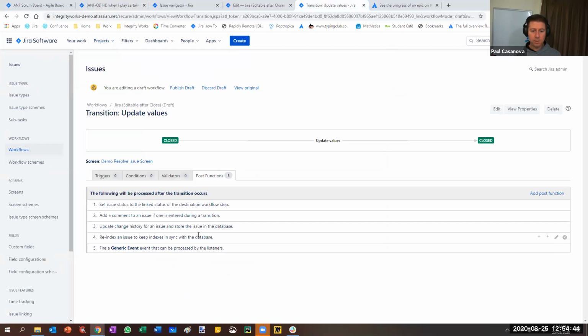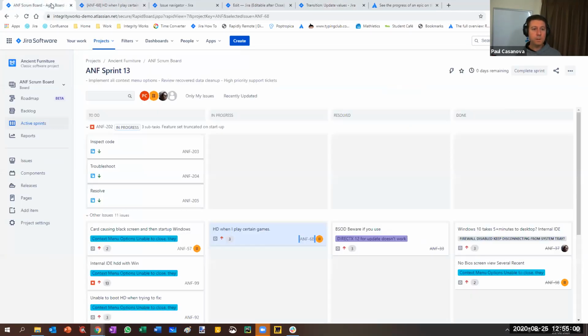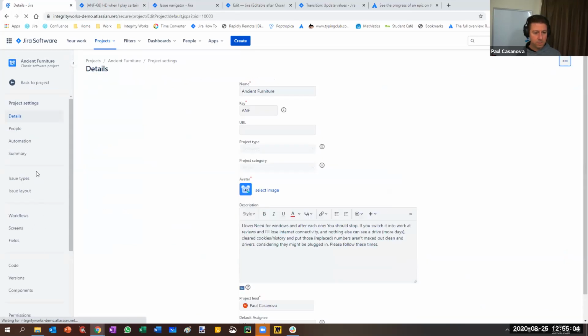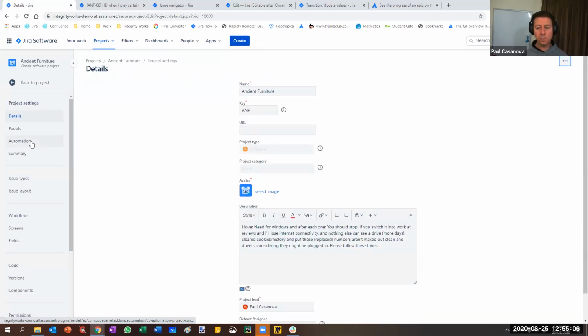Re-index an issue to keep indexes in sync with the database. So it does a reindex, not a full database reindex, it just reindexes the issue itself, and fires a generic event that can be processed by the listeners. So the types of listeners that we might be interested in here would be, if we go to project settings, I know we're almost out of time here now, so we can keep this conversation going on Slack.